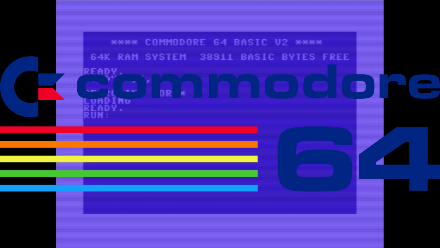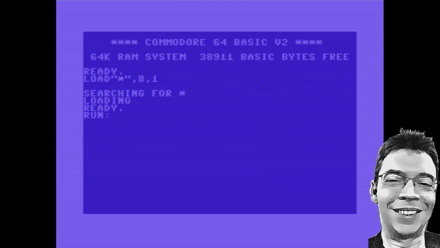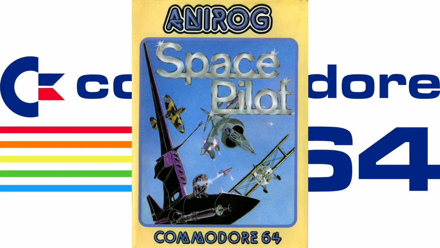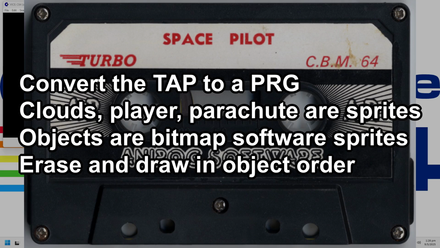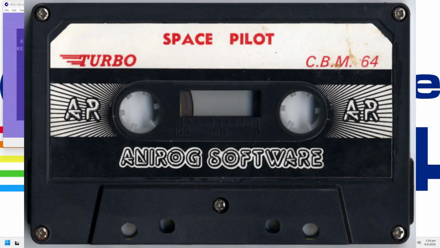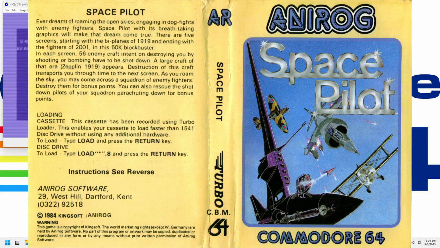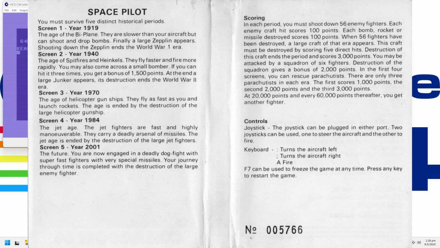This is where I look at old Commodore 64 software and some of the technical details behind them. Today we have Space Pilot, published in 1984 by Kingsoft, coded by Henrik Venning. This was, of course, a conversion of the arcade Time Pilot. I remember both of these games very clearly when I was very much younger than I am today.